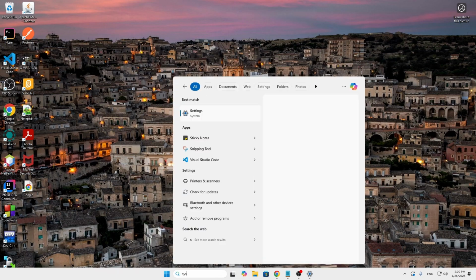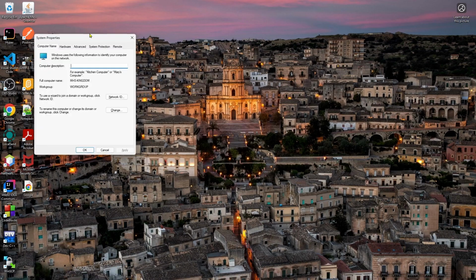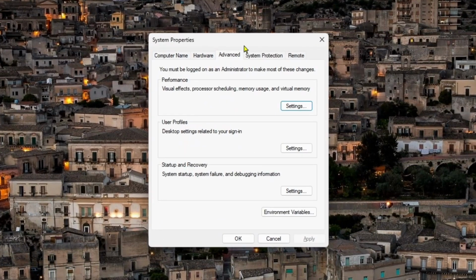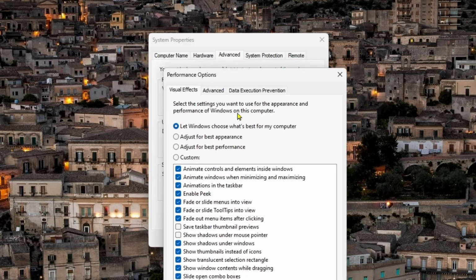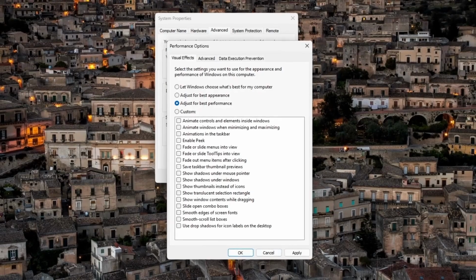And then we will go for the search option over here. I'm going to search for sysdm.cpl. Then click enter to open the system properties. Going for the advanced section, going for the performance settings, and from here you just need to select adjust for best performance, click apply and OK.